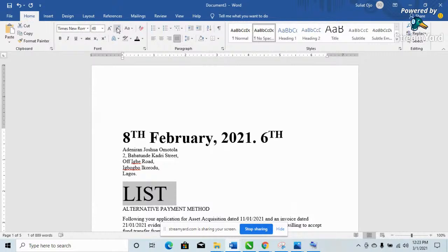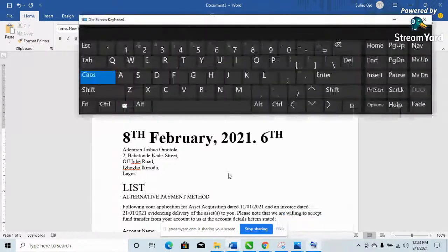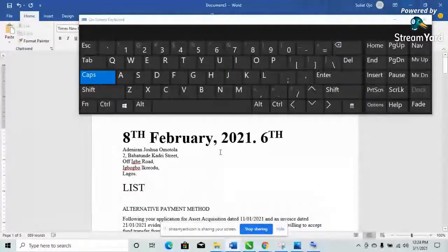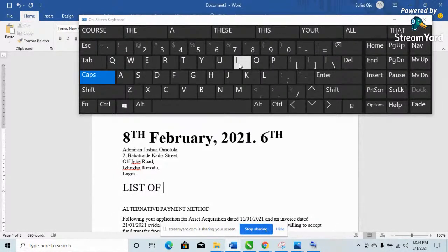Can you see it now? But it's too big. I want to decrease it. I go back here and now it's reduced. So I bring up my own screen keyboard, then press enter. So let me finish this list of items. I'm using my on-screen keyboard so that you see what I'm typing.